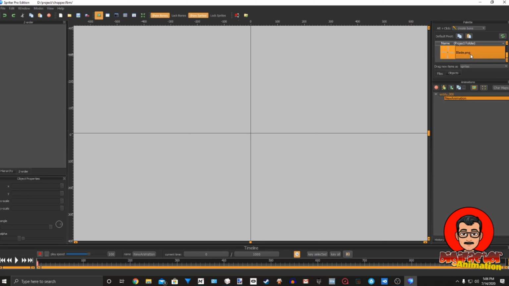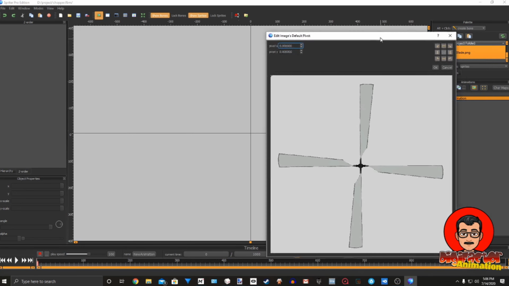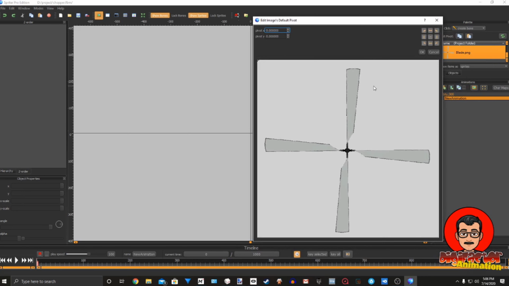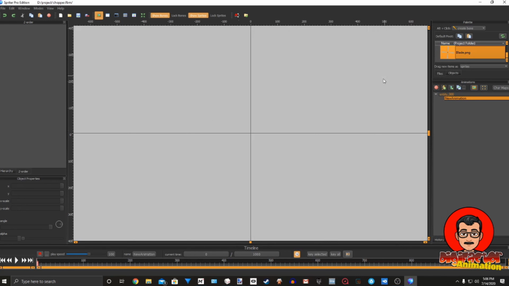So before we drag that blade into the work area, we need to center the pivot. So double click on that. That'll bring up the default pivot application. And we're going to click on the center pivot tool. And as you can see, the pivot's right here. So we want to put it right in the center of that blade, just like so. Once you do that, click OK.